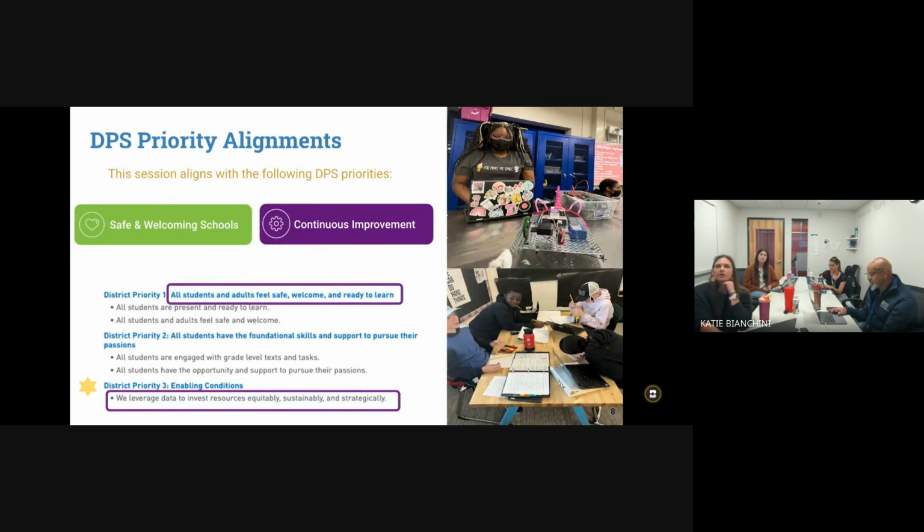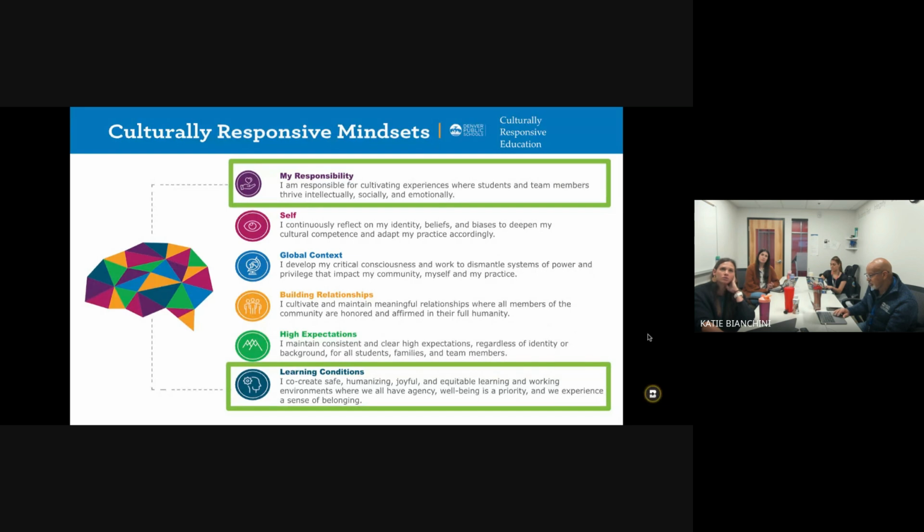So today our DPS priority alignments that we're going to be focusing on are safe schools and continuous improvement: all students and adults feel safe, welcome, and ready to learn, and leveraging data to invest resources equitably, sustainably, and strategically. Our culturally responsive mindsets for today are my responsibility and co-creating learning conditions. All of these different mindsets are going to apply today, but these are ones specifically that we're going to be focusing on.